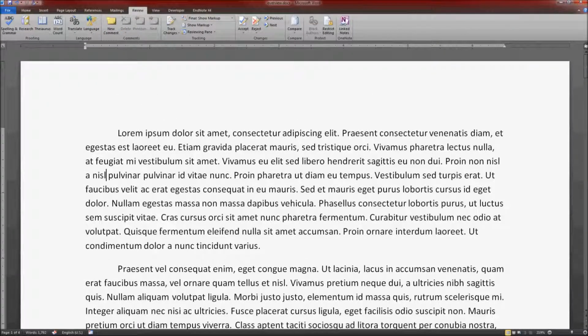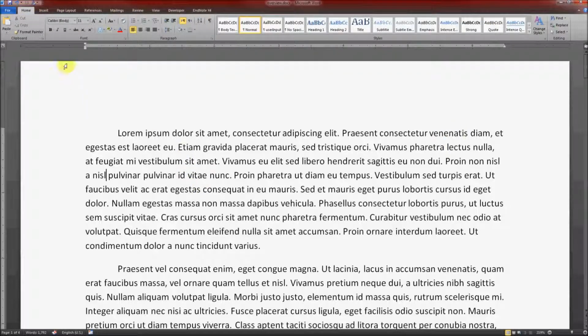Okay, let's start with our document. And let's pretend this is the group overview. First thing we're going to do is change all the fonts to 12-point Times New Roman. Notice that the fonts are currently in Calibri 11-point. That's the default for Office 2010. I believe it's also the default for Office 2007.